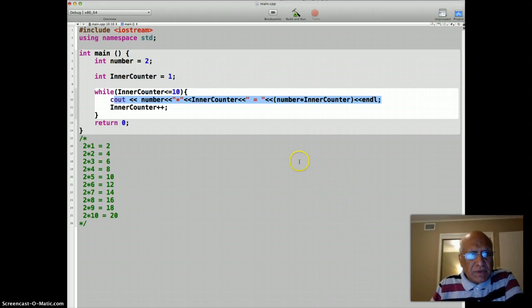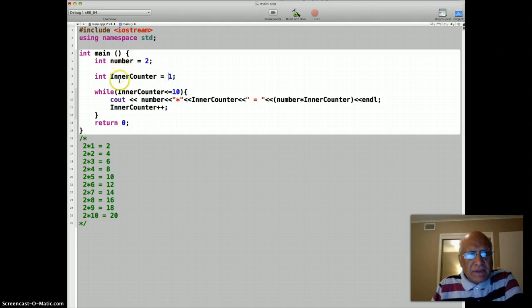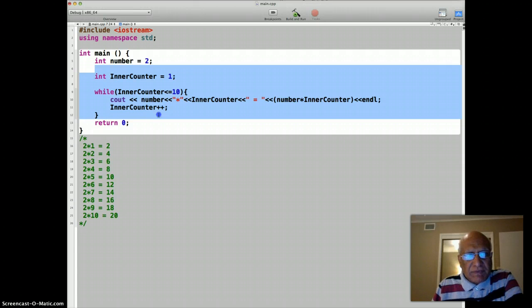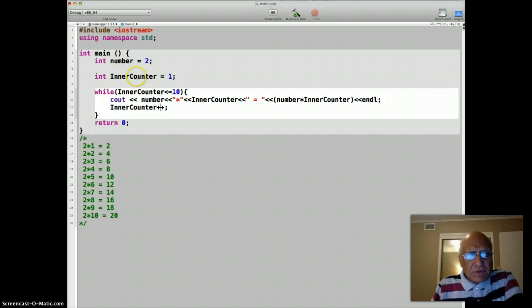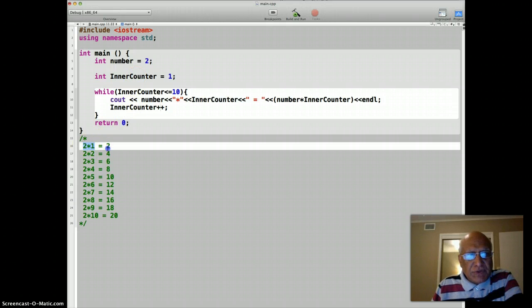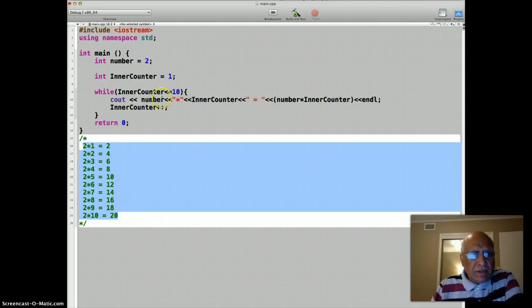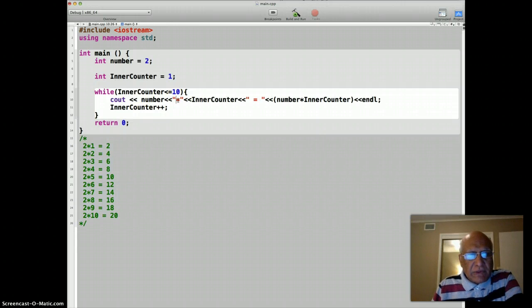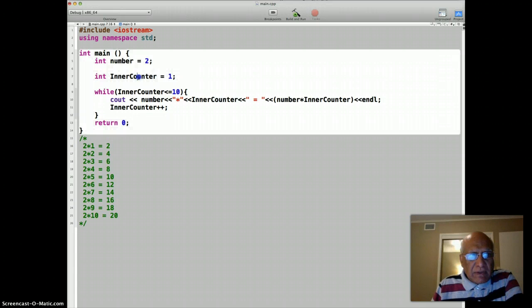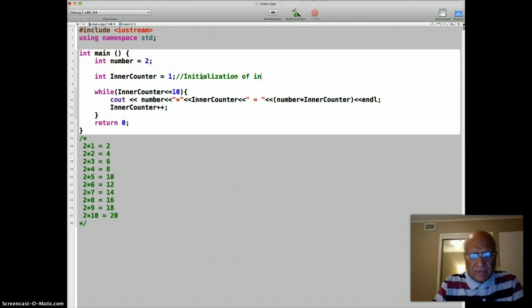Okay, so you remember, basically we have a loop which of course right now is not an inner loop, but it's going to be, so we are going to consider that it will be an inner loop. It creates a table of number 2, and the logic of this is very simple. In the first iteration of the loop, this is the initialization of inner loop.